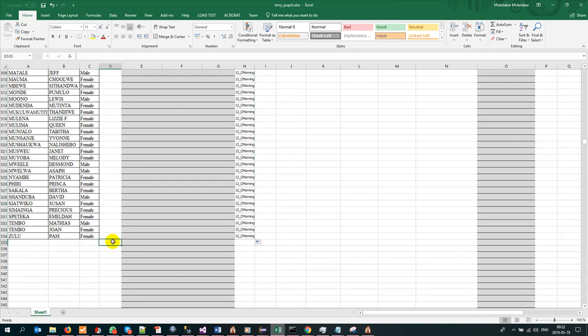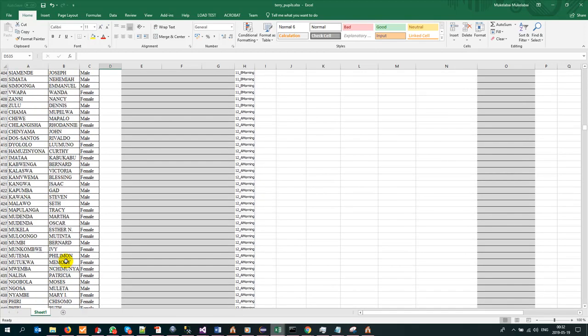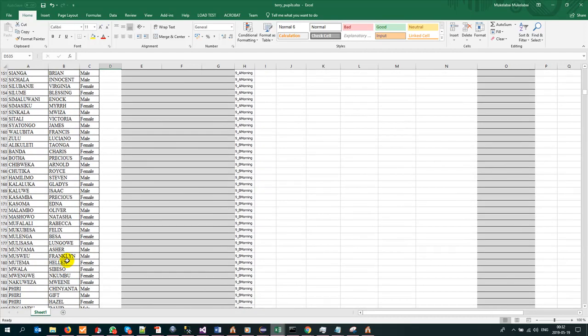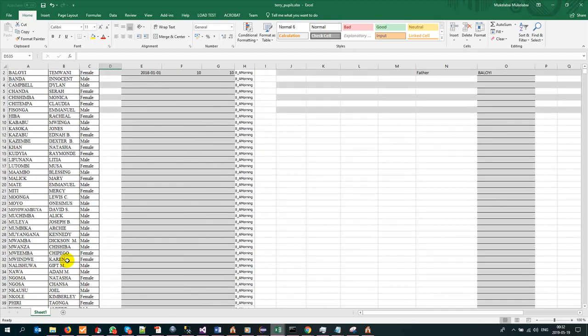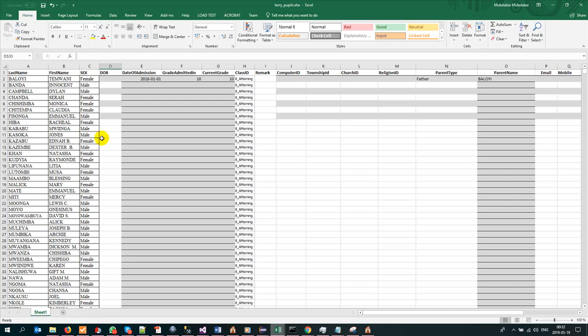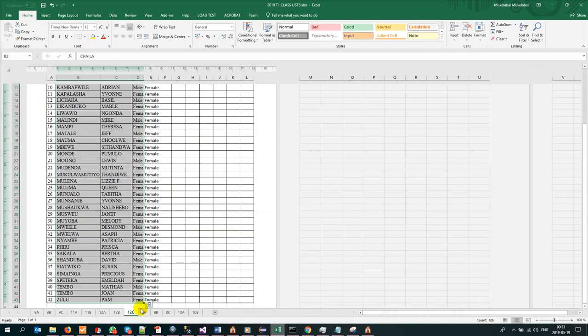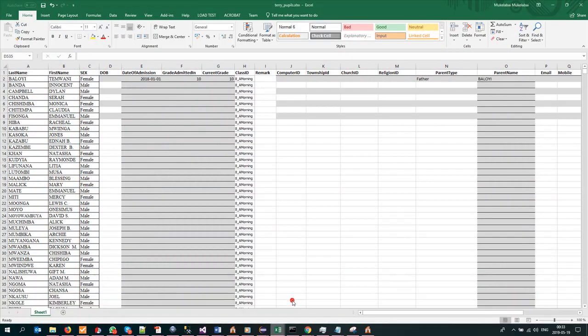So now we are done with copying the pupil names, their sexes, and also specifying their classes. So you can see this is one long list of all the pupils. Okay, so we have all the pupils from 8A all the way up to 12C, everybody in one long list, unlike the way they were initially in separate sheets. Okay, so you can see these are all different sheets, but now we just have one list in this template of ours.